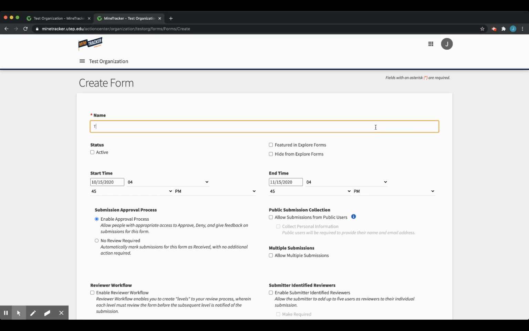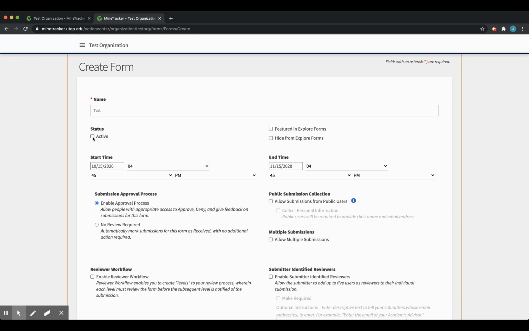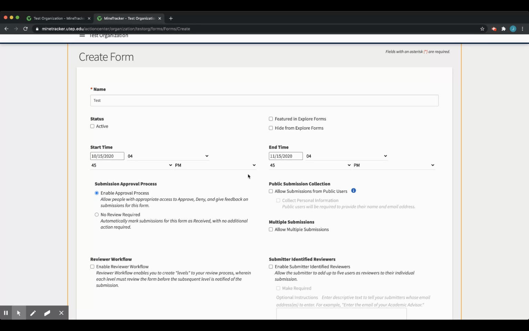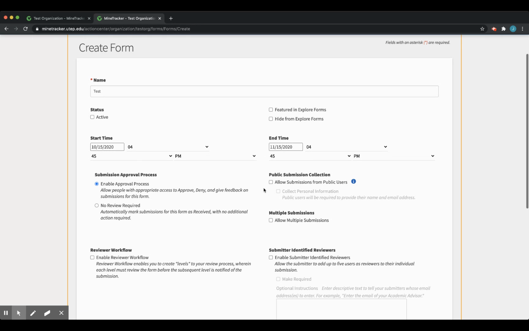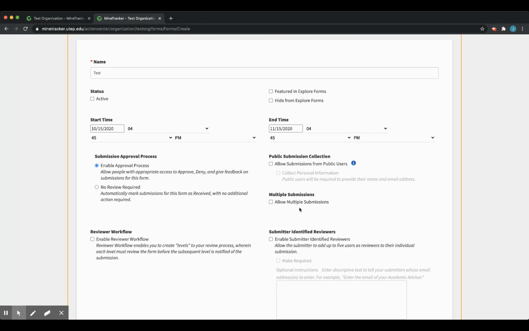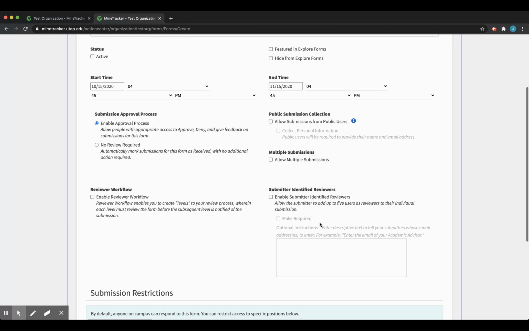Here, you're going to fill out all of the information that it's asking for. Be sure to click Active if you're wanting to make it active immediately. Start time, end date, be sure to input those. If you would like to have an approval process, for instance, if you're having elections or something, here you can enable that. Or if this needs no reviewers, you can click No Review Required. If you would like the public to be able to have a submission, you can allow that. If you'd like to have multiple submissions, you can allow that as well.